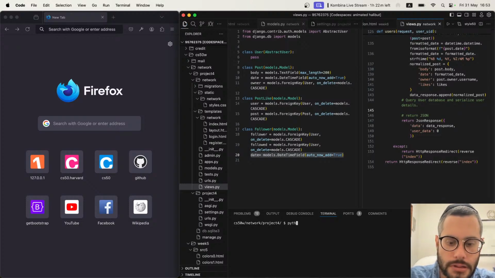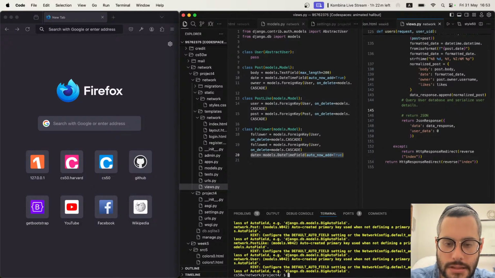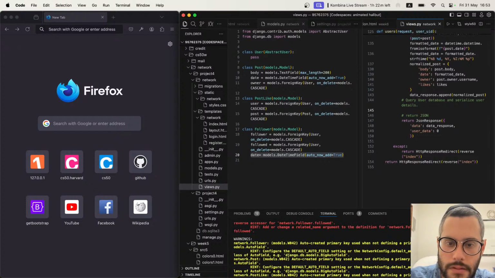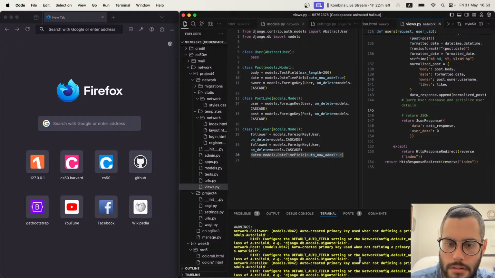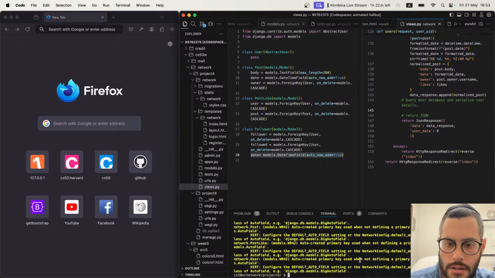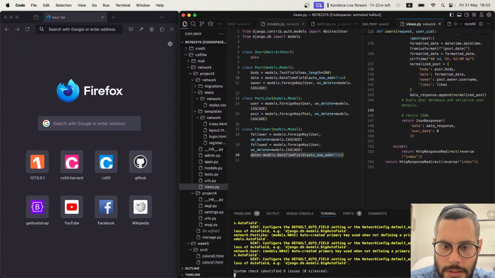To do that, we just go in here: python manage.py makemigrations. I guess that's good enough. And python manage.py migrate. I don't think it did anything. Let me try running the server again. I'm not sure it actually ran here. No, it didn't work. So let's try this again.